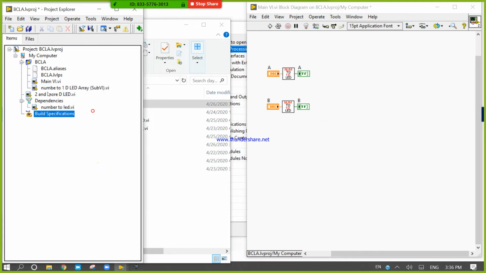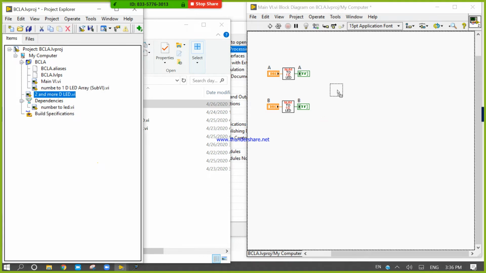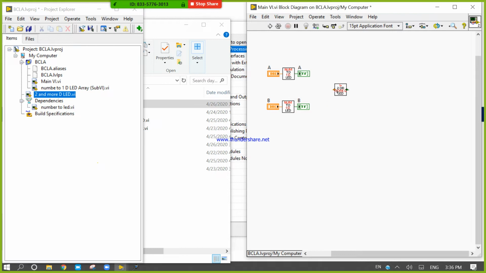But it is again one LEDs, so I will target this one. It will convert to a 2D array. Why am I using these concepts? Look here and please try to understand.